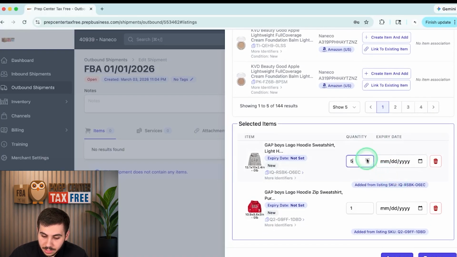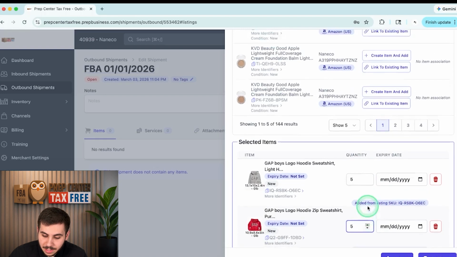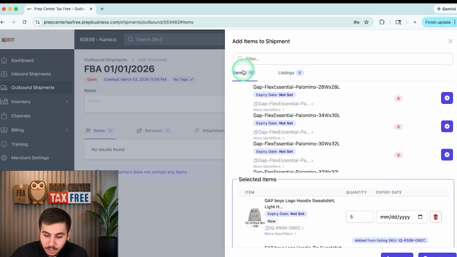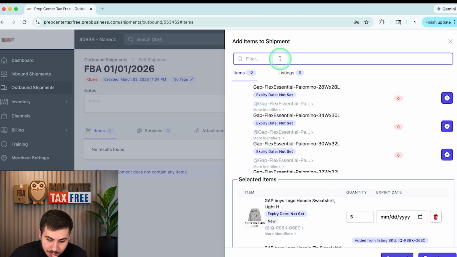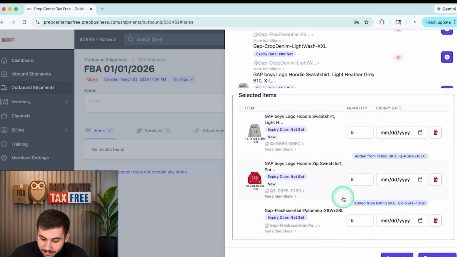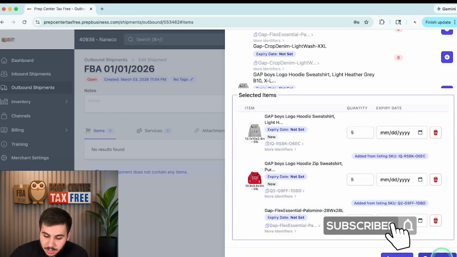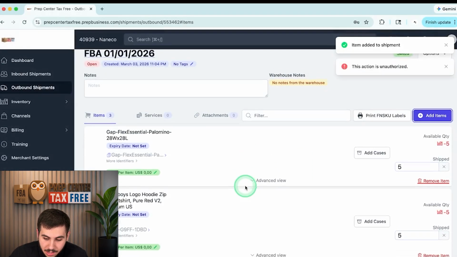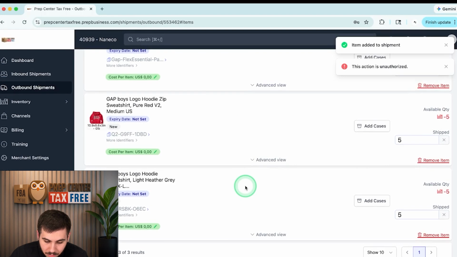You just add the quantity you wanna add here. Let's say 5 of these and 5 of that. You can hit listings or items, whatever is easier for you to find. So this item here, I'm gonna add 5 of those too. You can hit here too a few times to add 5. If you hit 5 times, it's gonna add 5 too, or you can just change the quantity here, okay? So you just go here after you chose all of them, and you go add items here. That's gonna add all your items to your outbound, okay?